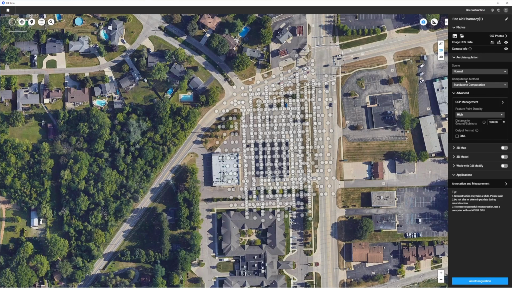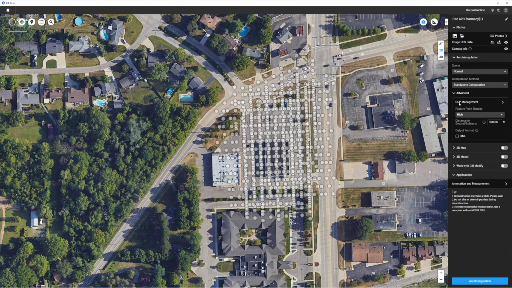Computation methods, we have standalone computation and cluster computation. Cluster computation is typically used when you've got multiple computers processing a really large project. Our project is pretty small, so I'm just going to stick to the standalone. And under advanced here, we have our GCP manager. I'll come back to that.